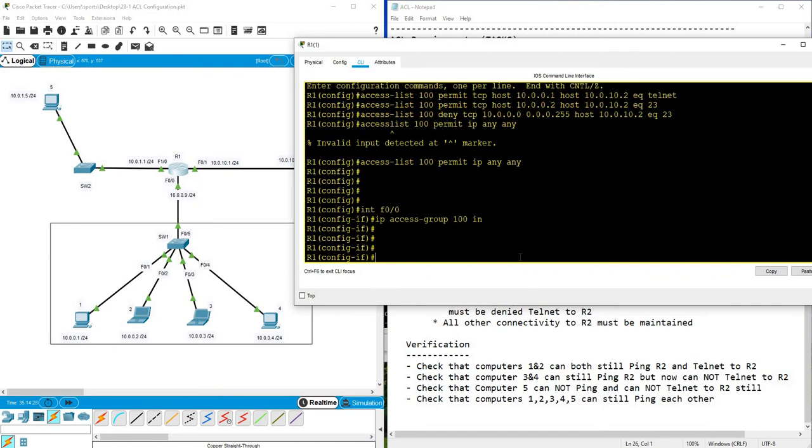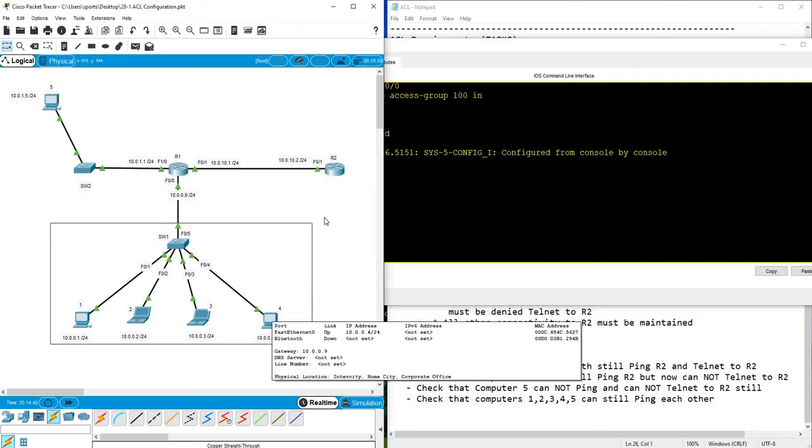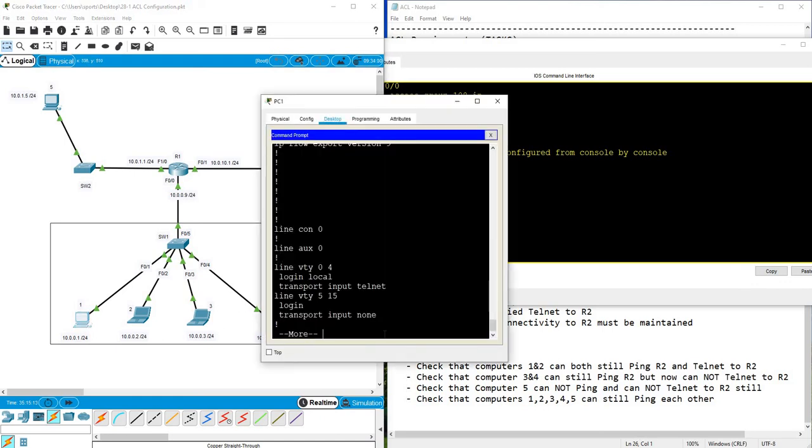Okay, and then end. Now let's verify whether what we have configured is working. Let's go on PC1. Remember earlier all these computers were able to ping and telnet to R2, but this time what we have configured with the ACL is to only permit 1 and 2 to ping and telnet to R2, but deny telnet from 3 and 4. However, go ahead and let ping from 3 and 4 also go through. Only telnet is denied.